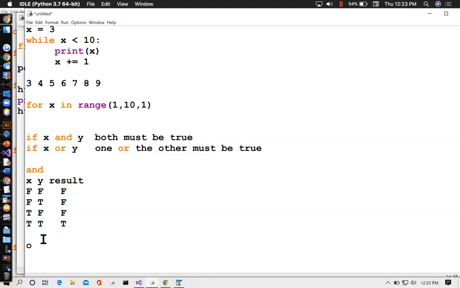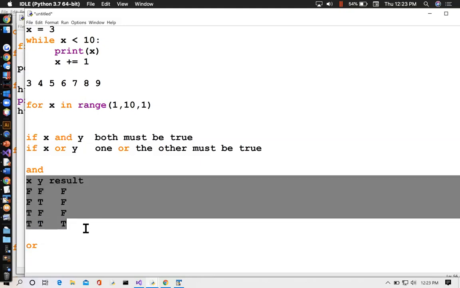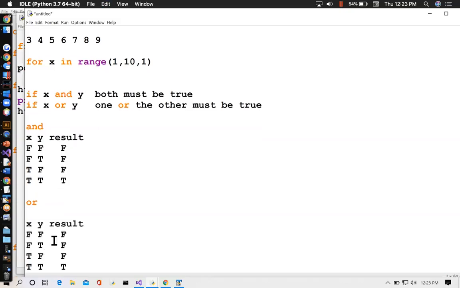How about OR? One or the other is enough to be true. So the only time OR is false is when both inputs are false. But if either one of them is true, then the result is true.